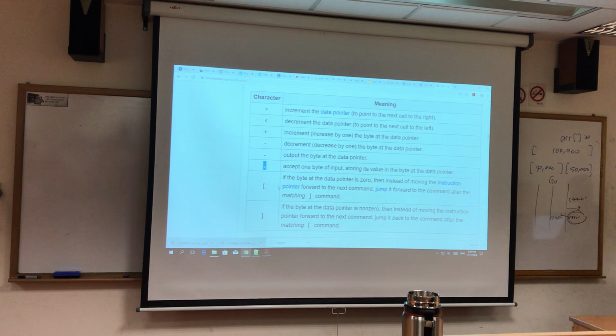Is it similar to assembly? No, it's even worse than assembly. Okay. Assembly, at least you have add, you have subtract, you have multiply. This one, small operators, you have to go into cell by cell. You increase that.